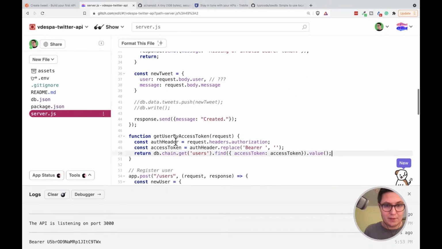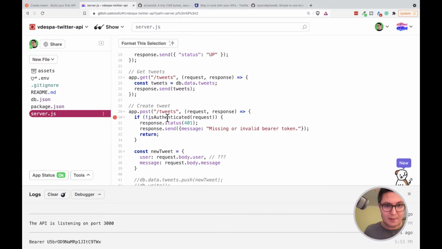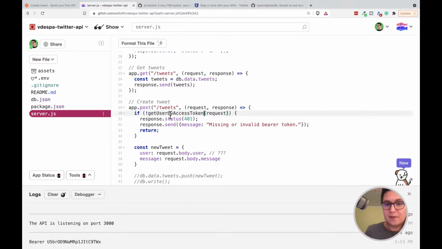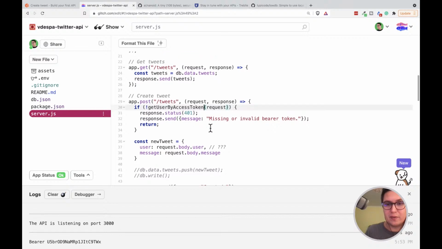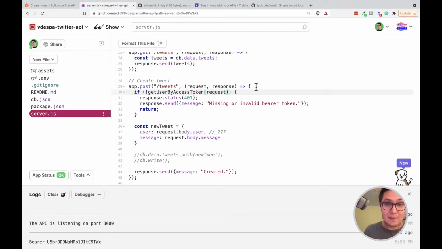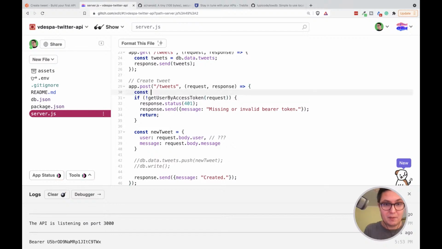And here we can try the same thing. So if this is false, essentially, if there's no user, then we can say, you know, missing or invalid bearer token. Otherwise, let's define here a variable. So let's say if no user, we can use this function because we need it later on. So I'm going to replace it from here.